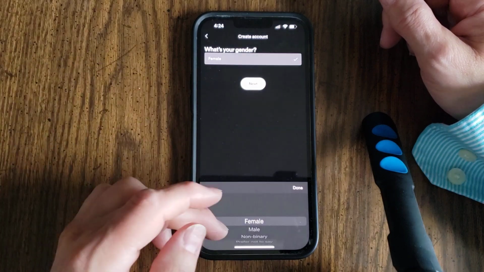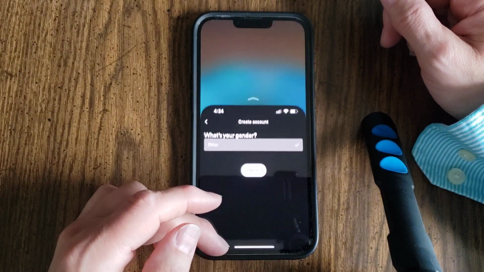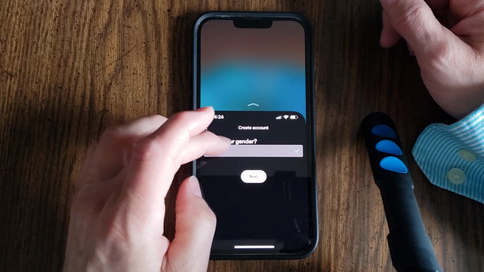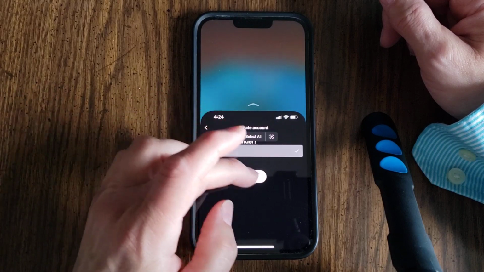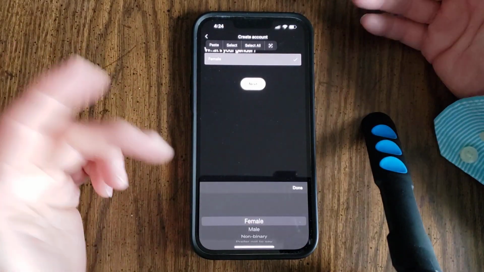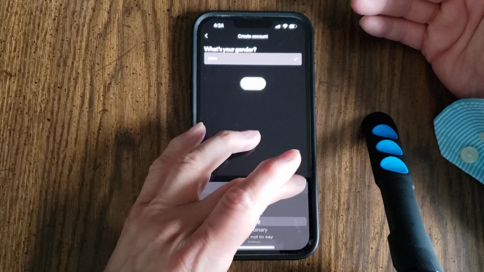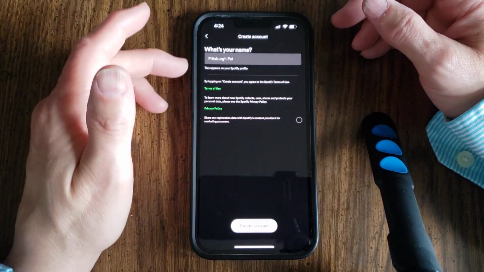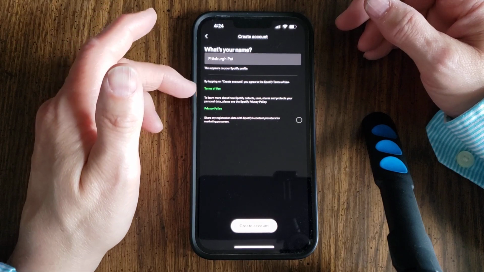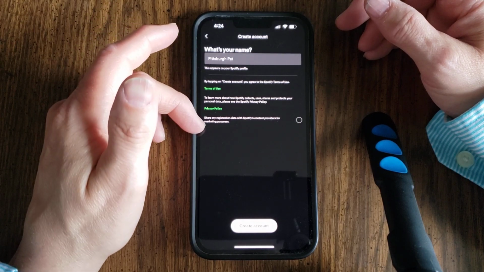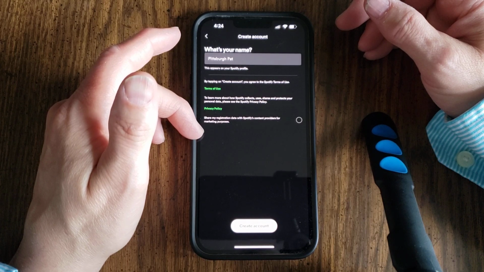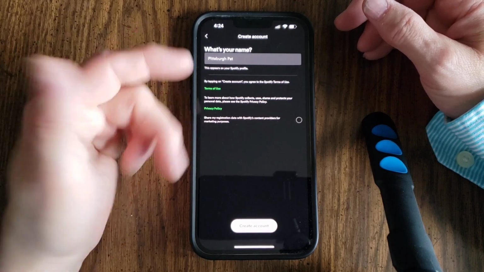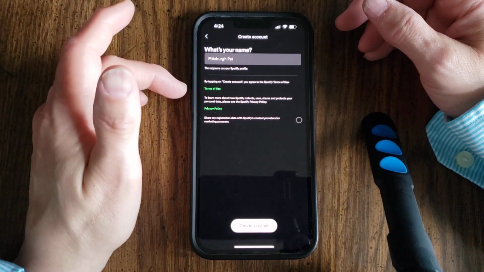What's your gender? That's always a sticky question nowadays, isn't it? So, I don't know. For some reason, it just made me pick female. I'm going to hit done. What's your name? So, I can go by Pittsburgh Pat. I think I'll use that. Why not? And it says, share my registration data with Spotify's content providers for marketing purposes. No, thanks. So, I'm not going to check that box.